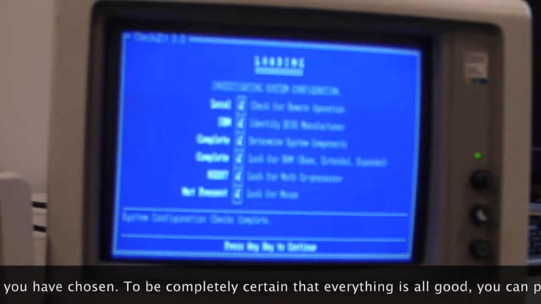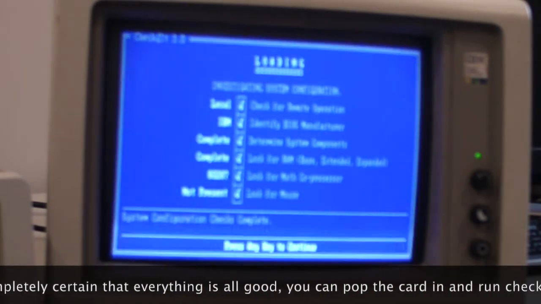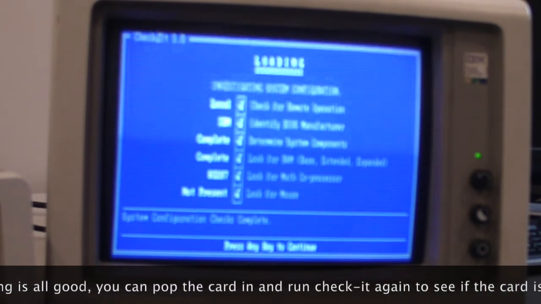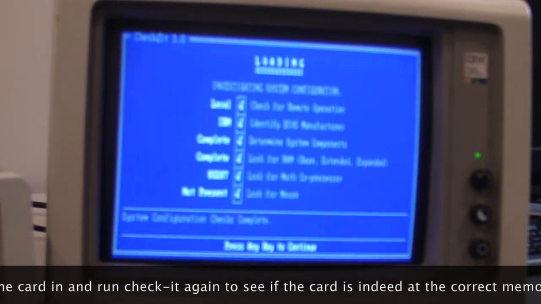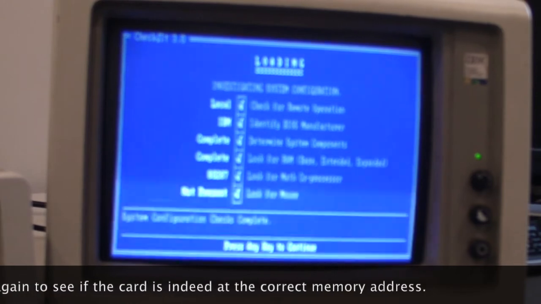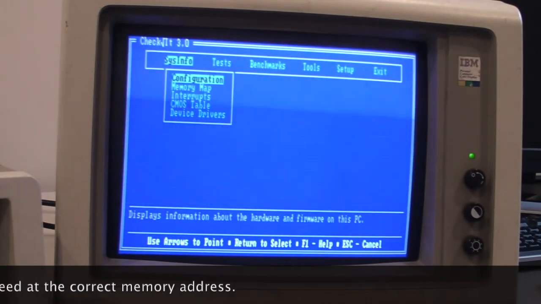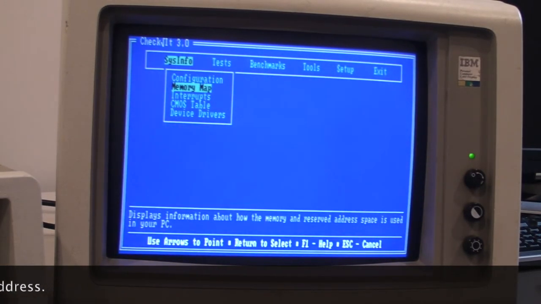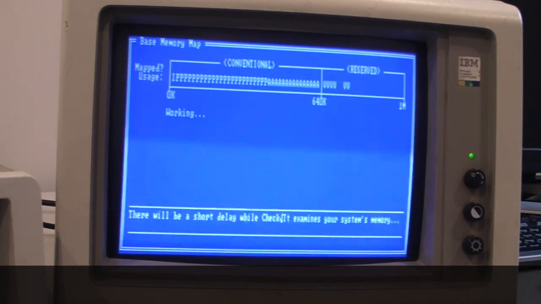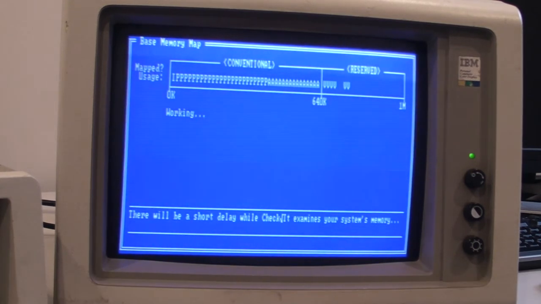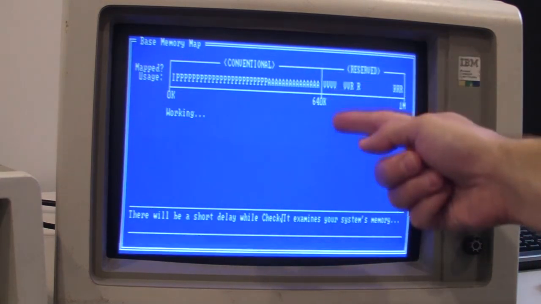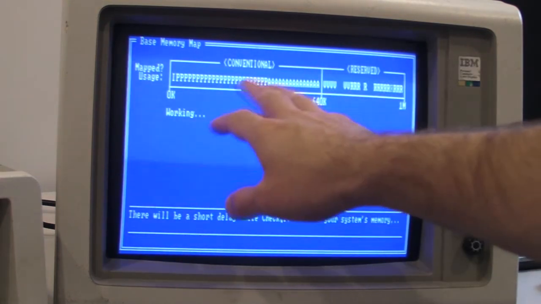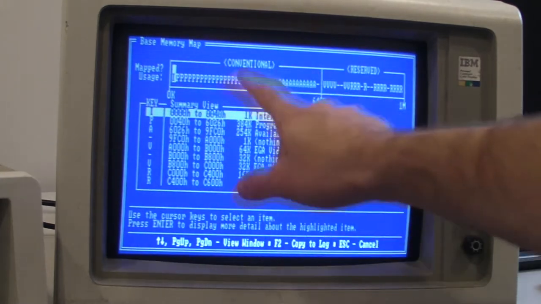So the XT-IDE card is in the machine at this point in time, so it should show me the location of it in memory, which I believe is C800. Now, on CheckIt you can look at the memory map. There are other tools out there that will do this, but this is a nice enough way to show you where everything's at. So it's just examining the memory now, and you can see this is where the 640 kilobyte RAM is. That's what we use normally for all our programs.